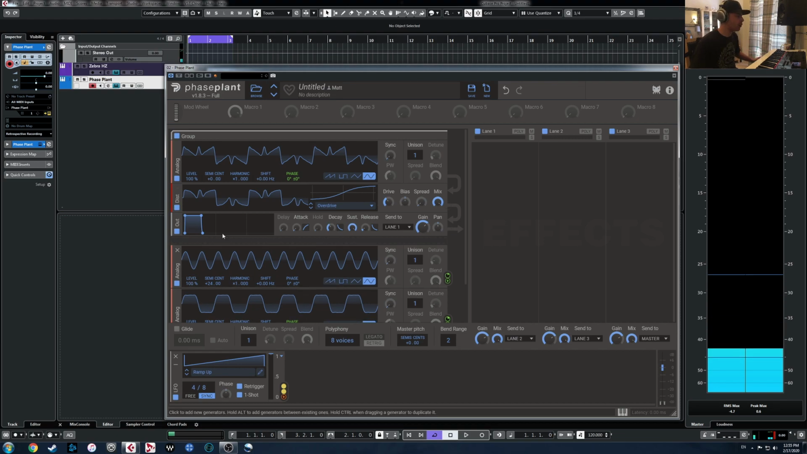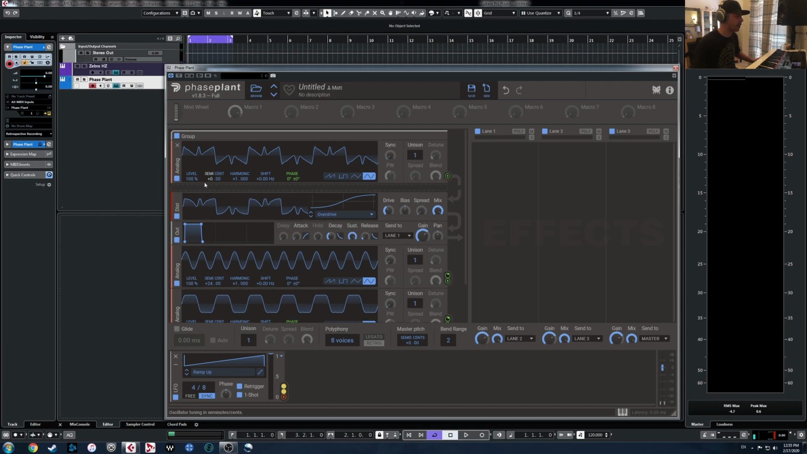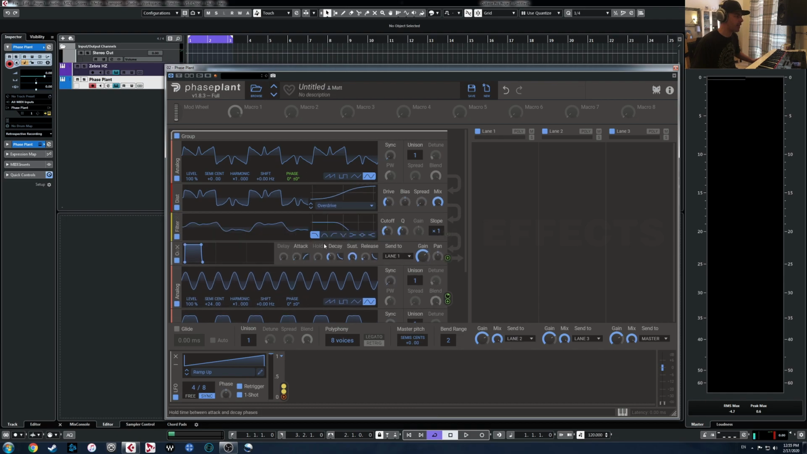We can also, if you hold Alt, you can insert sound generators anywhere you want in the signal path. You can also add filters in here. So we could add maybe a low pass, give it a little bit of Q here, and we could assign that to control the filter cutoff a little bit there.